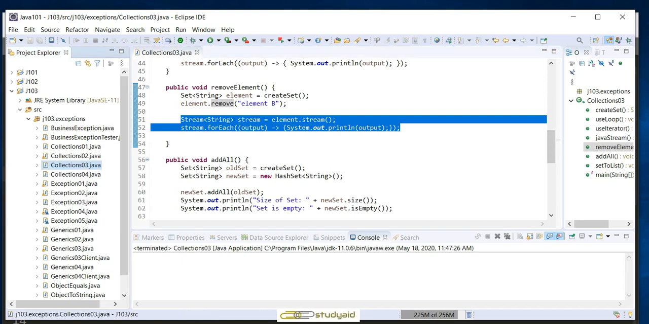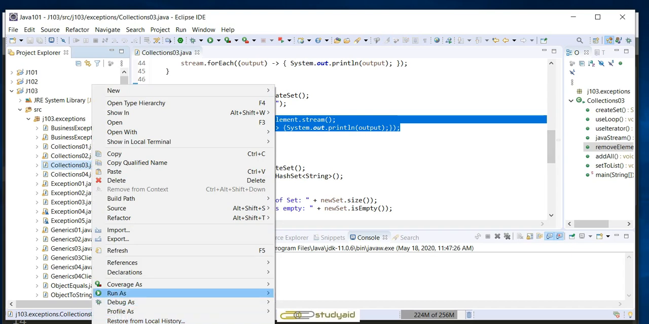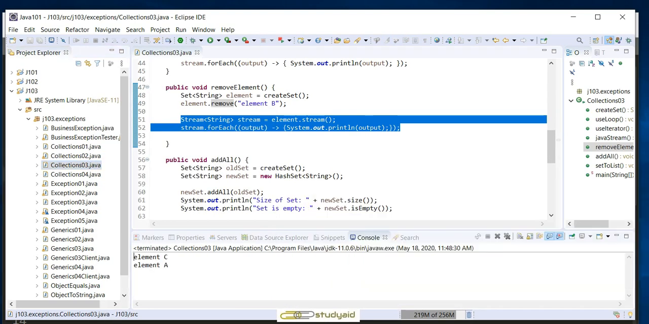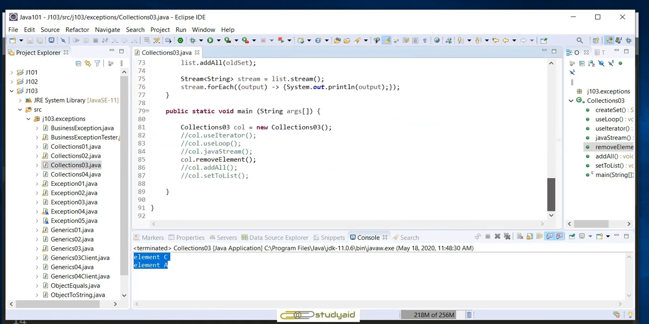So now let's run it again, and you can see that the middle element is removed, and you don't see the element B here. Okay, there is another method that is called addAll, and in the list we also have it. So let's see what that is.